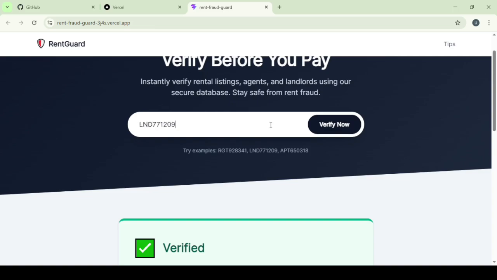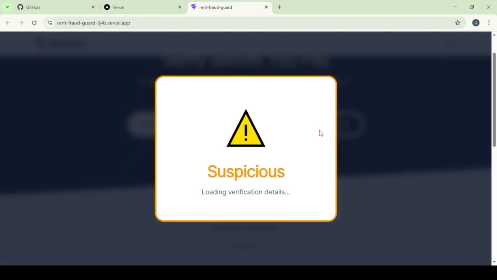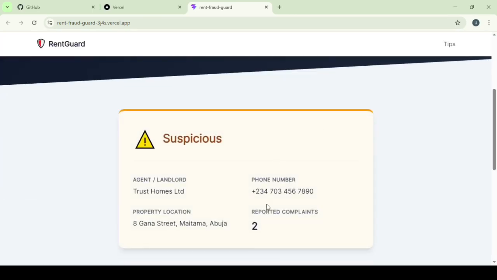Once you paste the code like this, you hit the verify button. Now, this is what we see. You see suspicious, which means this property is suspicious and there have been 2 complaints about it, which means it's not trustworthy. People should not go ahead and commit any financial decision to any agent. So that's exactly how it saves someone from being scammed on rent or property purchase or anything at all. This is how it works.